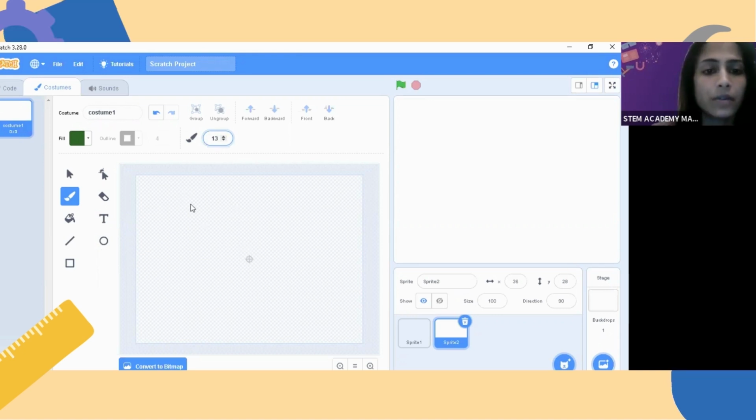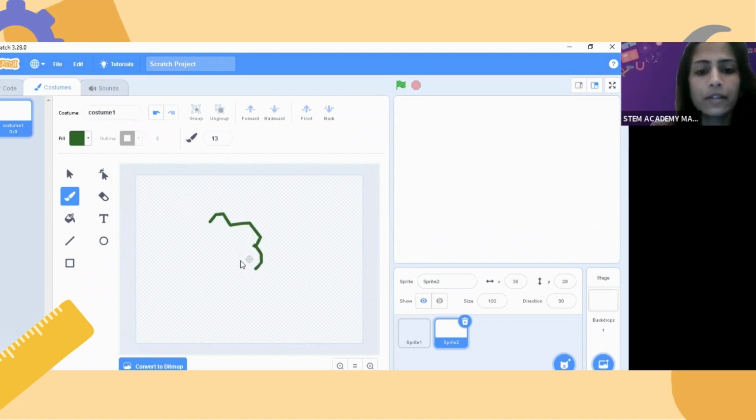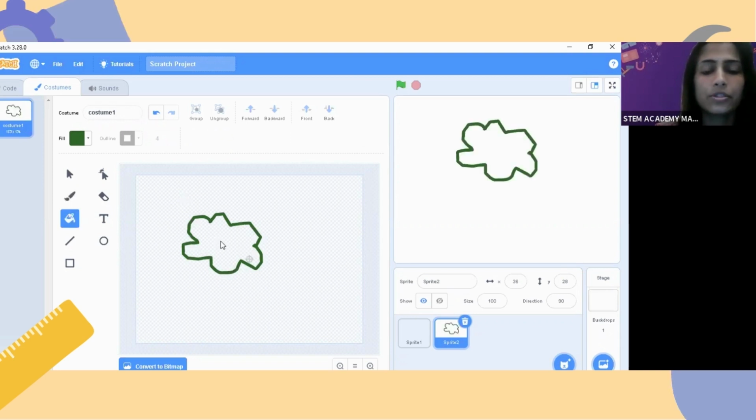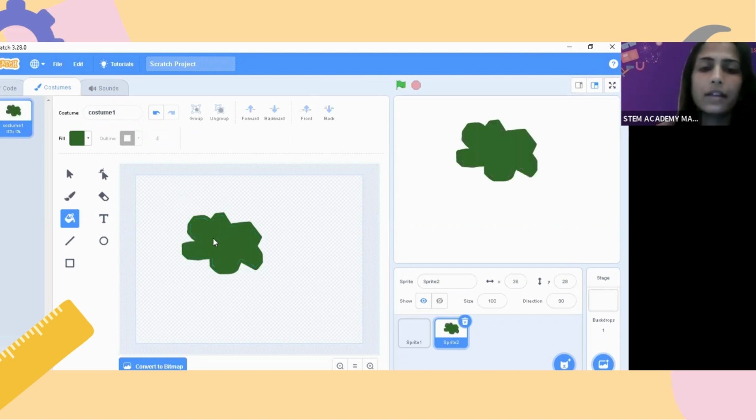Then you come over here and you just roughly make the upper part of the tree. It's freehand, it doesn't have to be perfect, but it should look like a tree. All right, like this. So you have made the boundary of the tree, and then you go to fill. Click on the fill bucket, come to the shape that you just have made and click on it. So it will fill the shape.